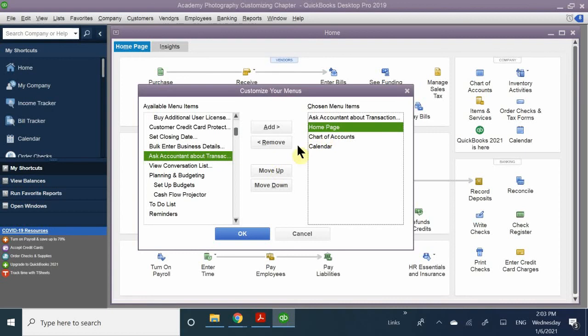Second should be my calendar, then my home page, and then my chart of accounts. So I can organize it how I like and how I want it to look. There you go. Once I'm satisfied with everything I see here, I can go ahead and press OK.